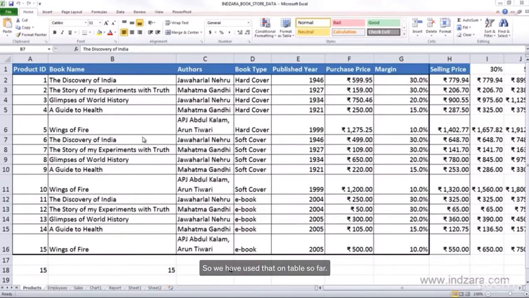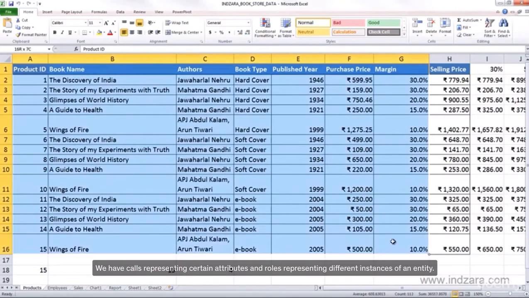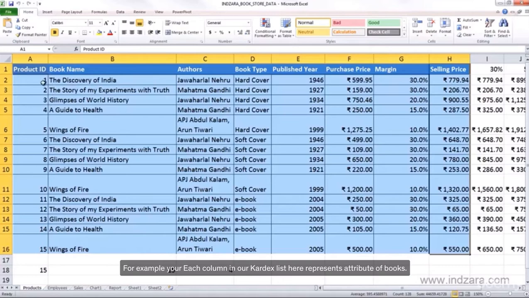We have used the term table so far in general context. Generally, a table is a rectangular set of data. We have columns representing certain attributes and rows representing different instances of an entity. For example, each column in our products list represents attributes of books, and each row represents a different instance, which means a different book. Excel allows us to convert this list into an official table, and when we do that, Excel will provide us with additional functionality. We're going to learn more about these tables now.